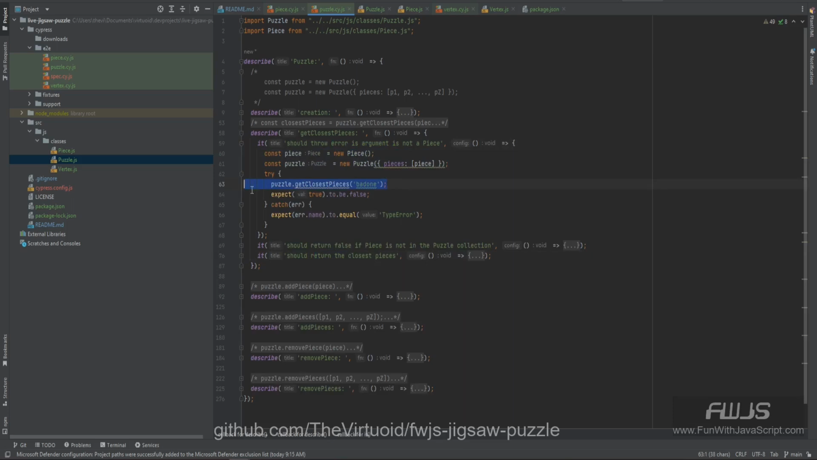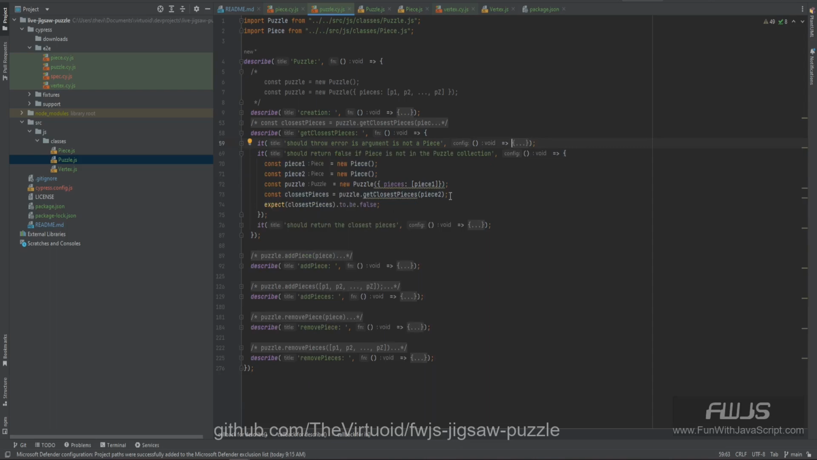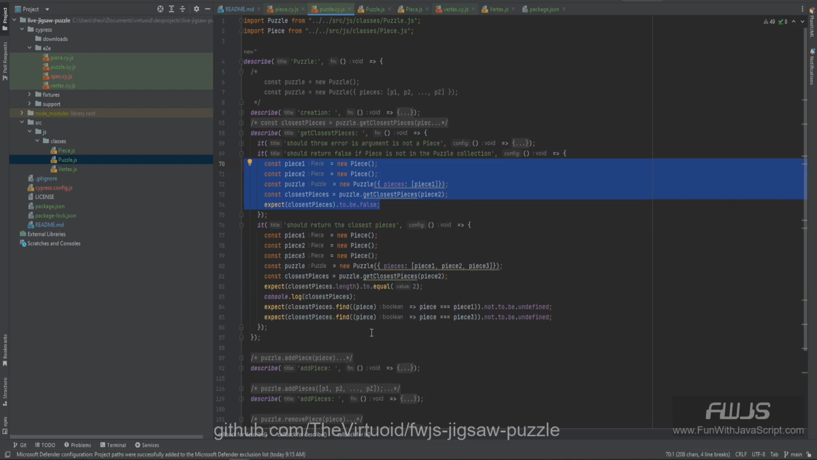So again, if the argument is not a piece, then we should throw an error here. We should return false if the piece is not in the puzzle collection. This I may have to change a little in a bit of time, because if you take a look here, we don't really have a way to determine right now whether the two pieces are closest to each other. So if I try to get closest pieces right now, it's going to return false. Well, I got a console.log in there. Huh. That's weird. Okay, well that should disappear.